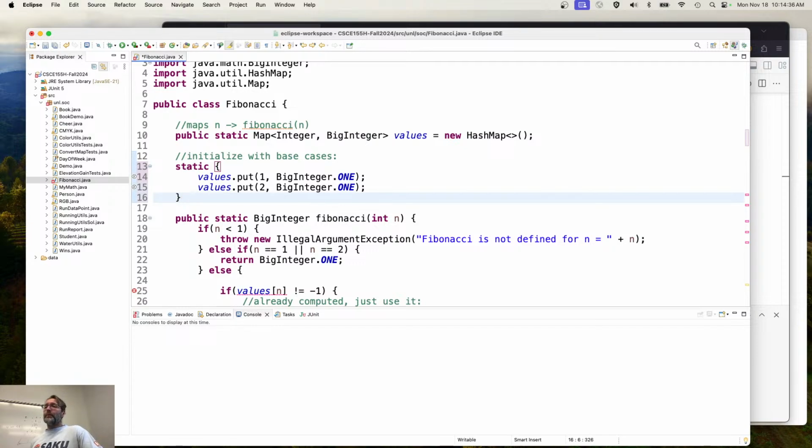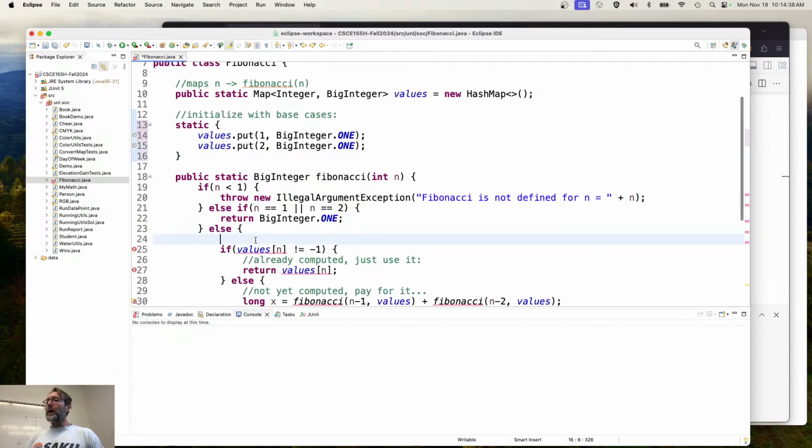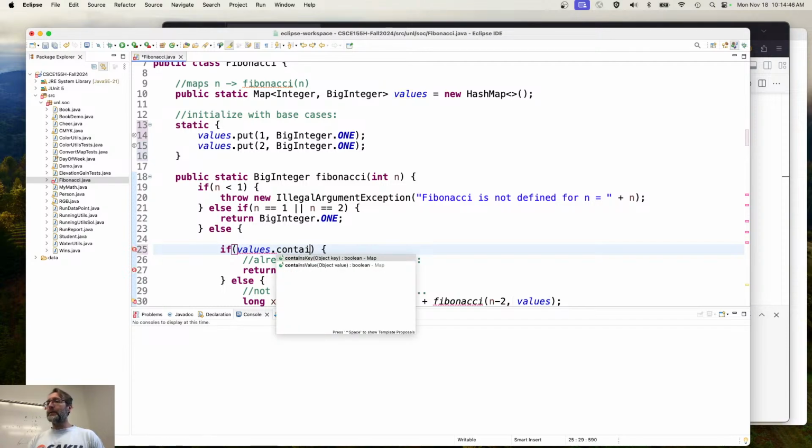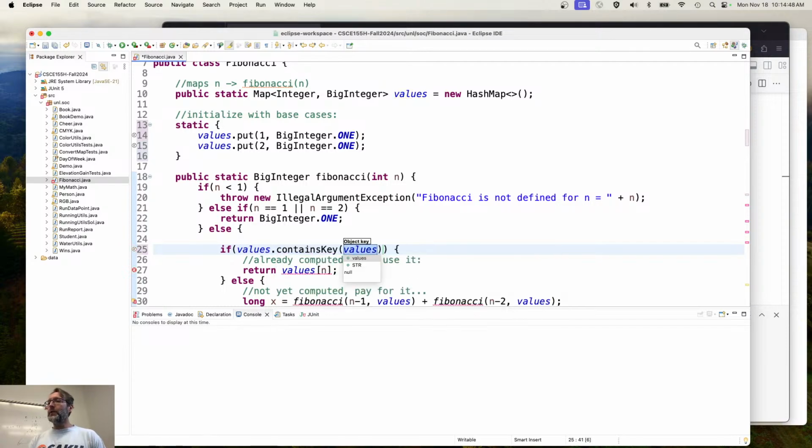Okay. Now, what I do is ask whether or not that value has been computed. Values.containsKey. Do you contain the key for n? And if that's the case, then I can use it.